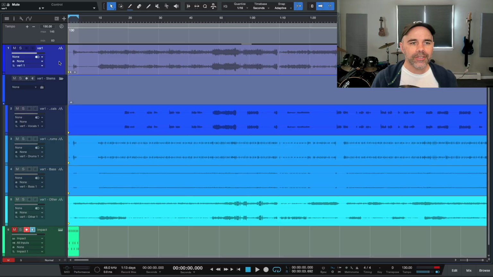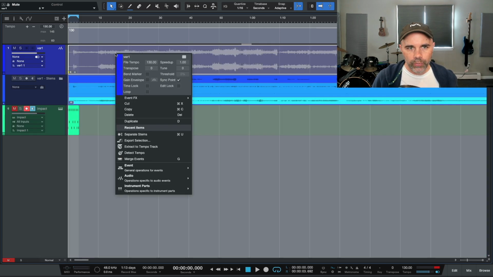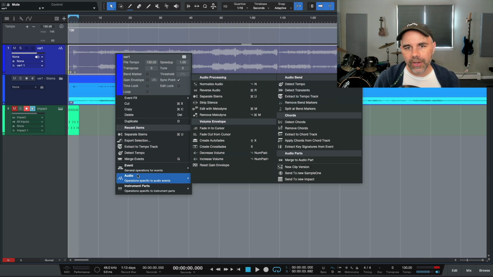Okay, my first favorite new feature inside of Studio One is their stem separator using AI technology. This is really cool. So basically what you do is you take a track. I've kind of already done it for you, but I want to show you how to do it. You take a track, you right click on the track, and then you can click Command U, or you go over to Audio, and then you select Separate Stems.